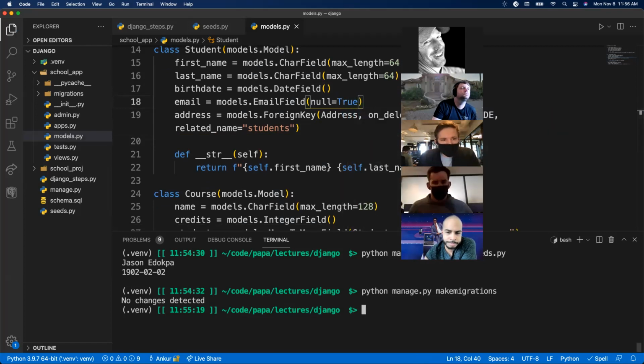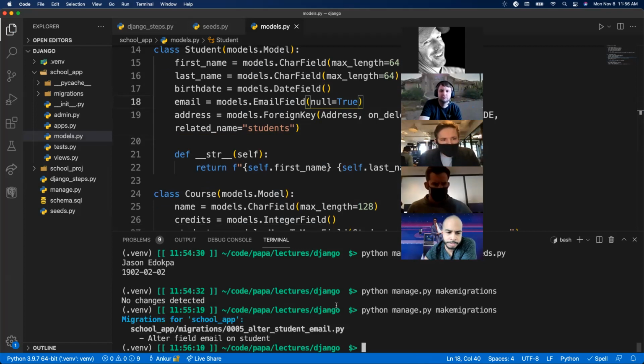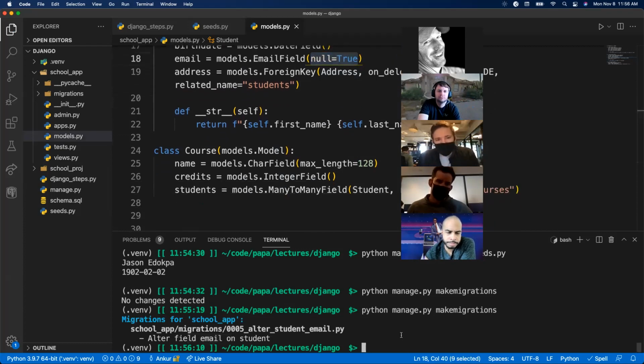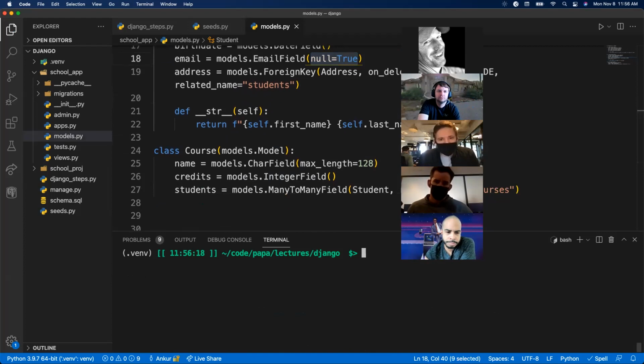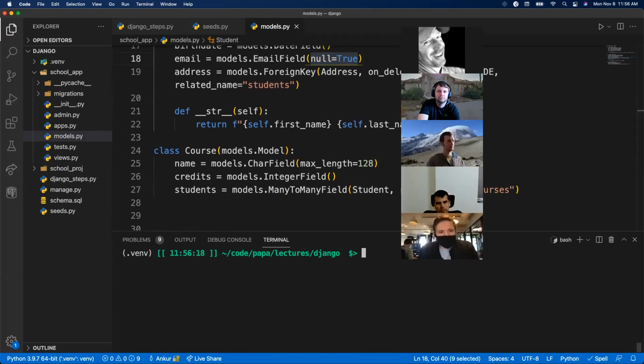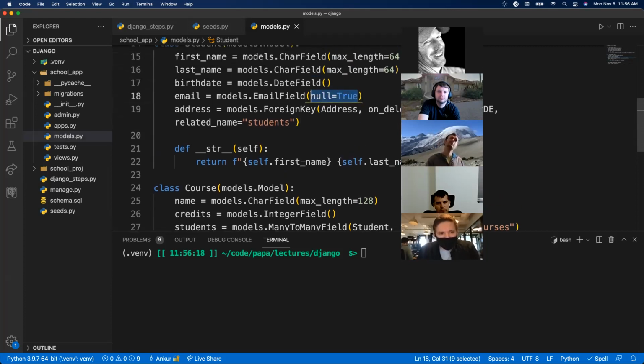So let's try that. Just go through this, and I'll try to wrap up soon. All right, so alter field email on student. So now I'm saying it can be null. I thought it should have been null before. No, Ankur, what null equals true does is when you put in an empty value, it stores it as null, which is the behavior that you were expecting. The default is false. Okay, I was unclear on that. I thought null equals true means it accepts null values, versus false should not.